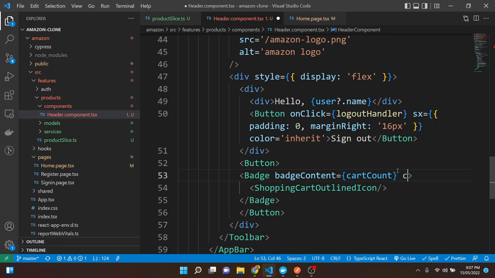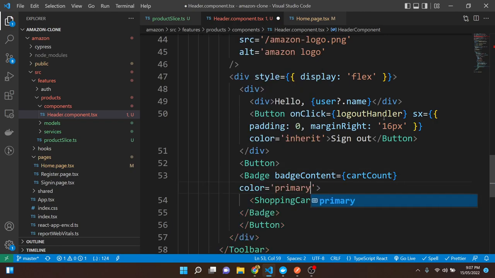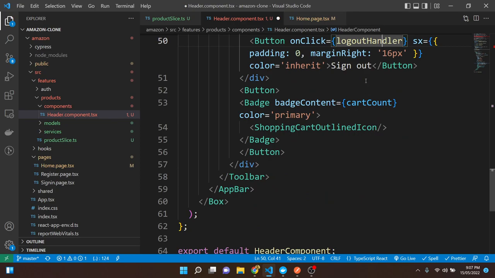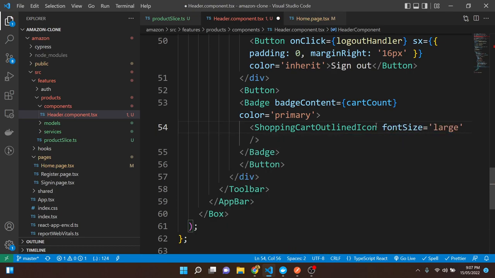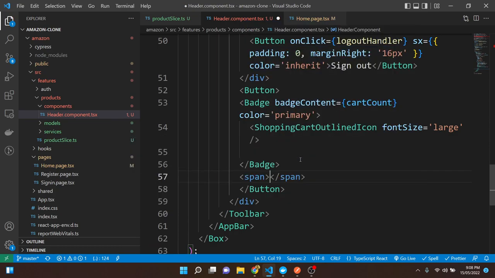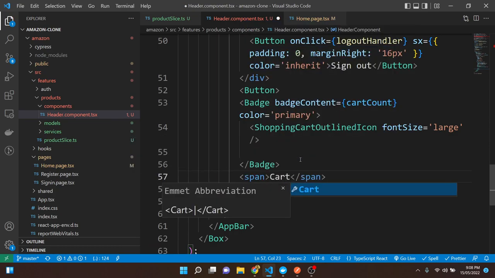And we want this to stand out, so we'll make this the primary color, which is that Amazon orange color. And we want this to be kind of big as well. So let's just say we want the font size here to be large. And let's just add a span outside of the badge, just next to it, just to say cart here.